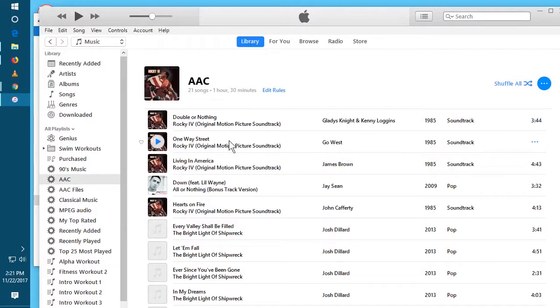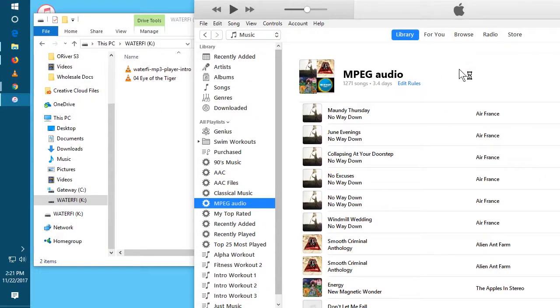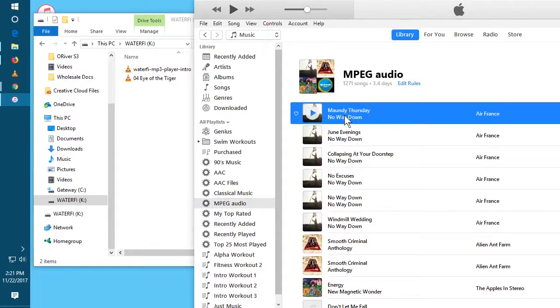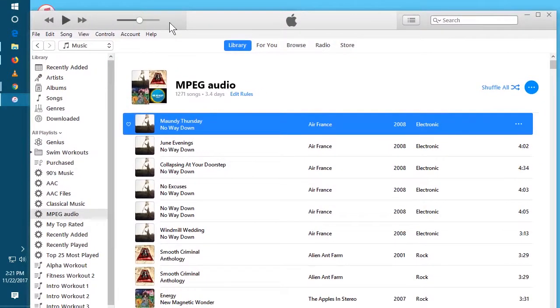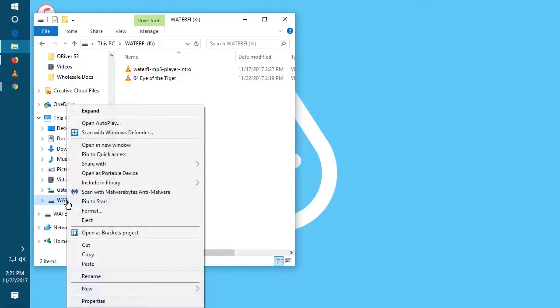There you go, you can see Rocky, all these other songs that we haven't converted yet are in here. You can go to MPEG Audio and then you can just select files that you want, drag and drop them onto your MP3 player. And again, just be sure to eject the MP3 player when you're finished.